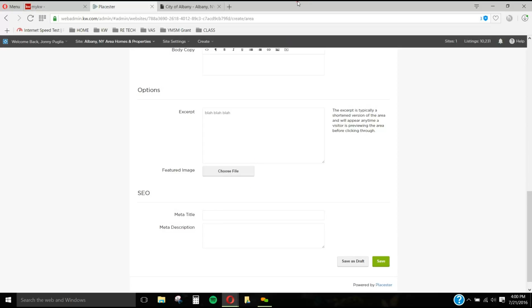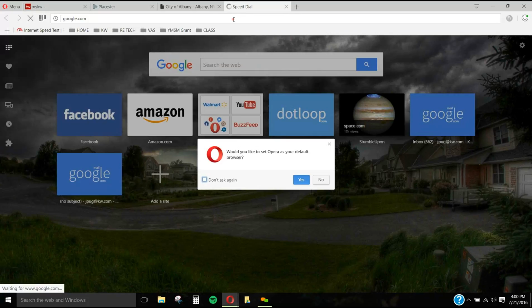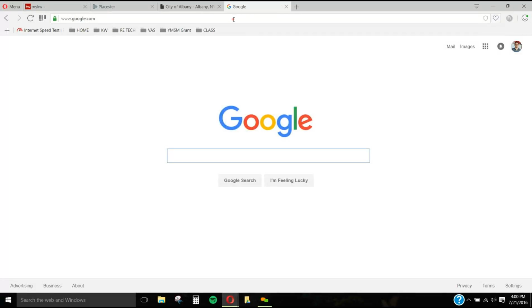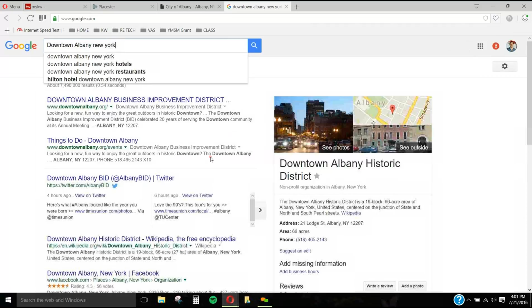So let's, for an example, show you how those will be viewed from the public's point of view. So if I go to google.com, which is the main search engine out there, and type in downtown Albany, New York, and then hit enter.